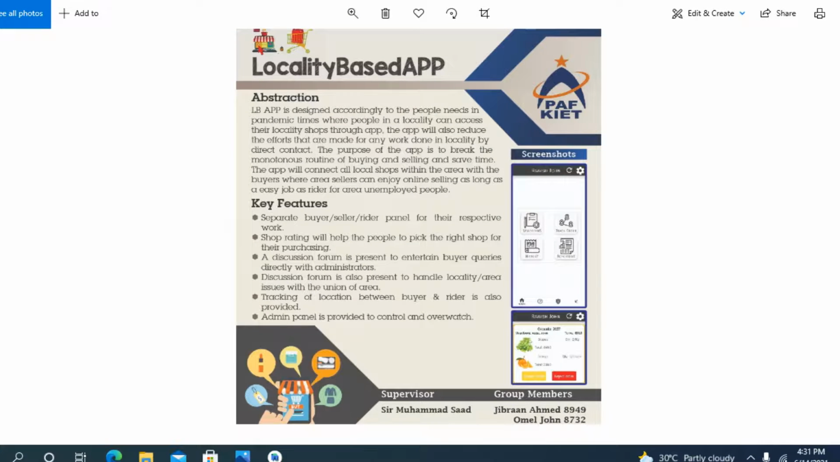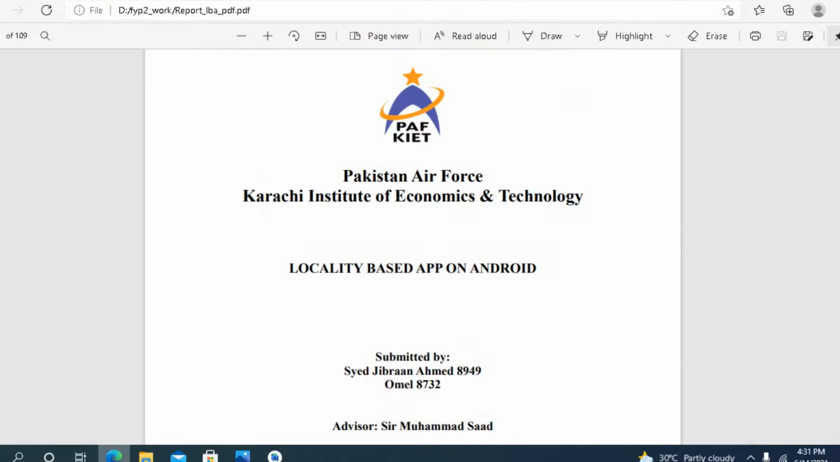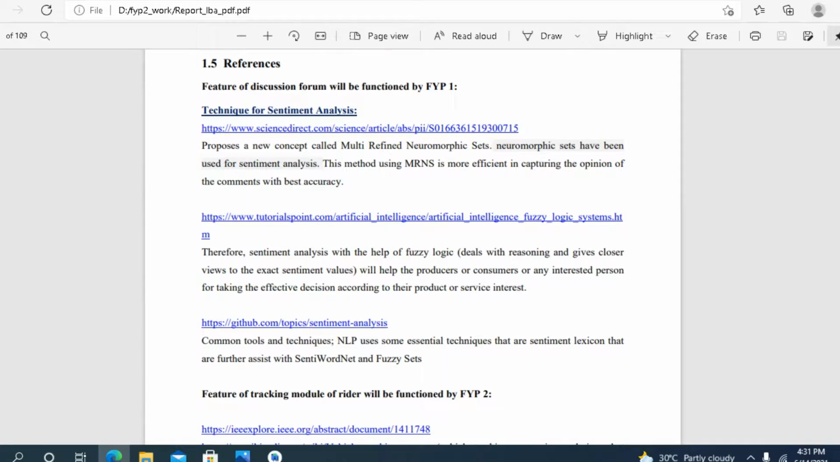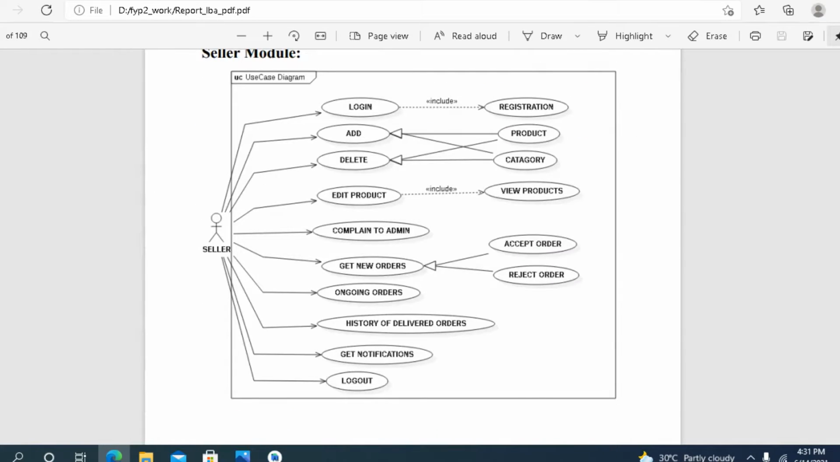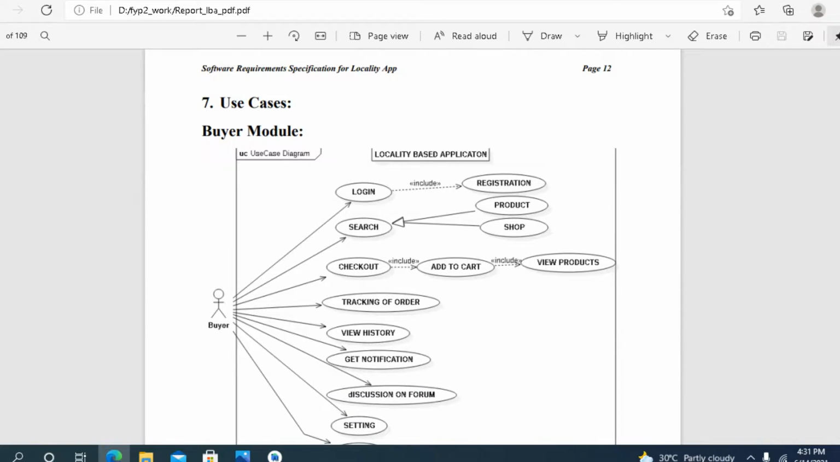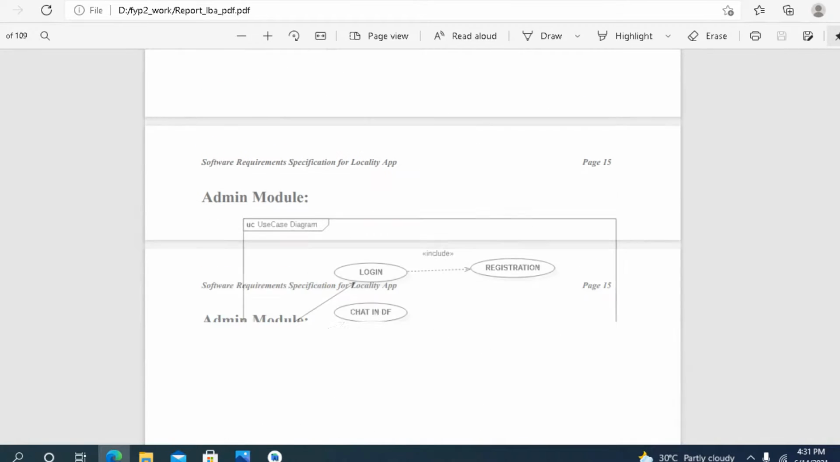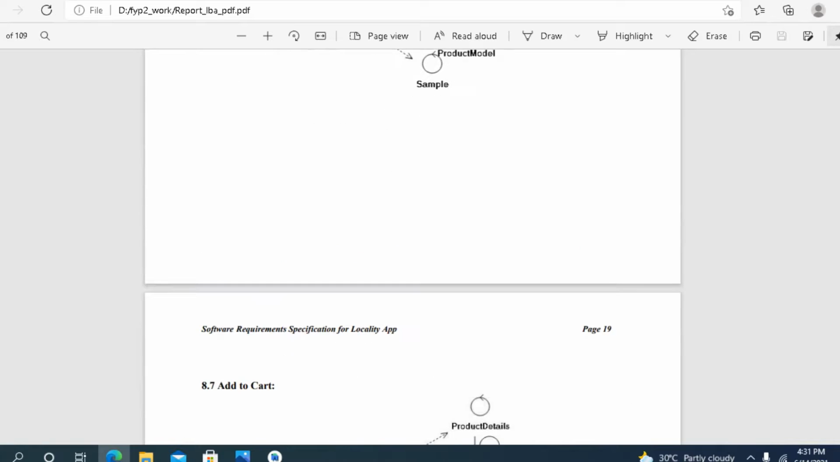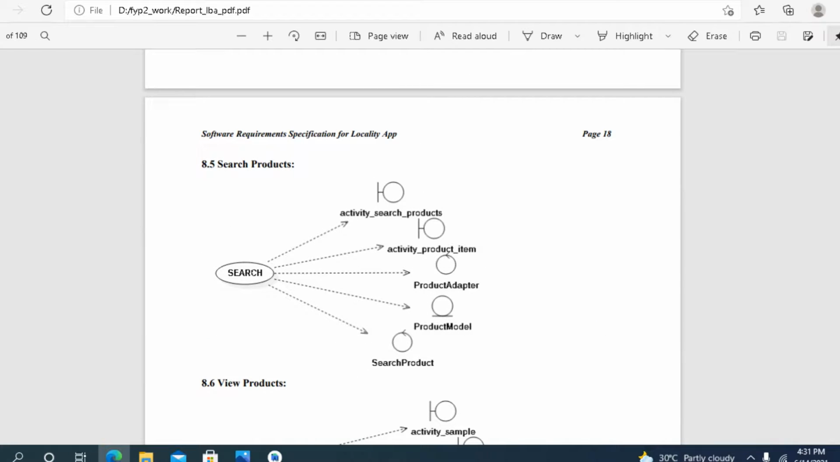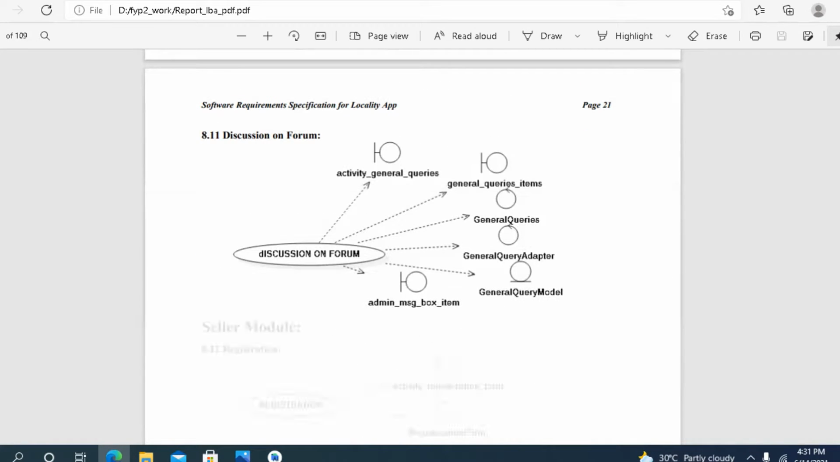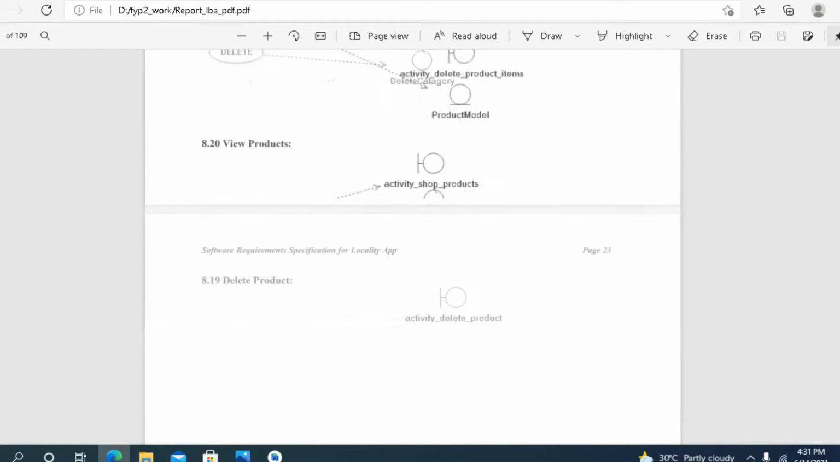This is a poster of our project, Locality Based App, based on abstraction and key features. Moving towards the report, before making the project, we did some analysis by preparing use cases of the buyer module, rider module, seller module and admin module. Then we did the realization of all use cases, through which we identified the classes.